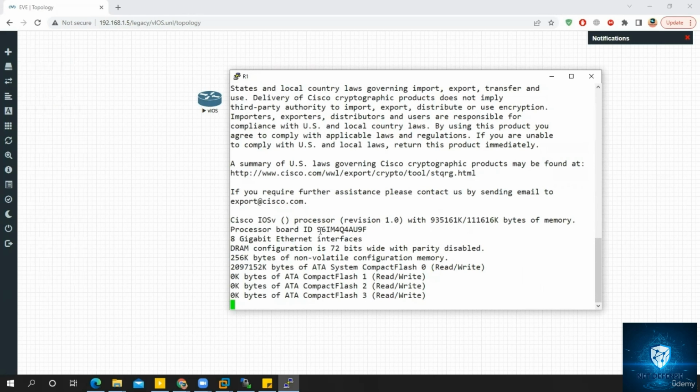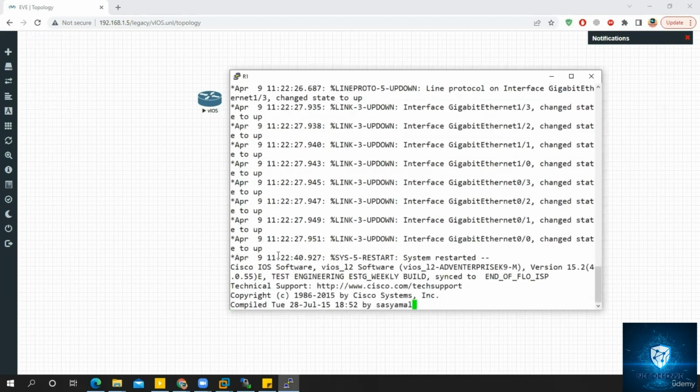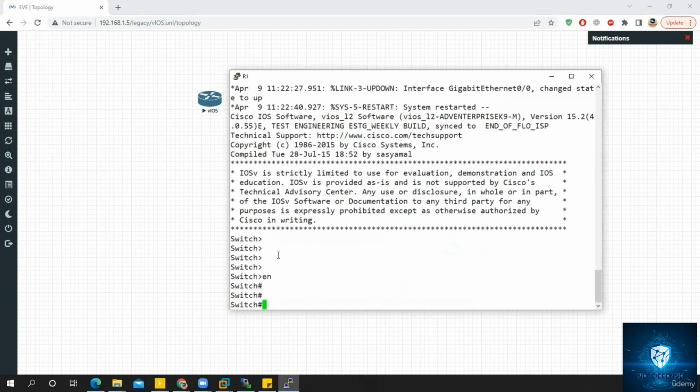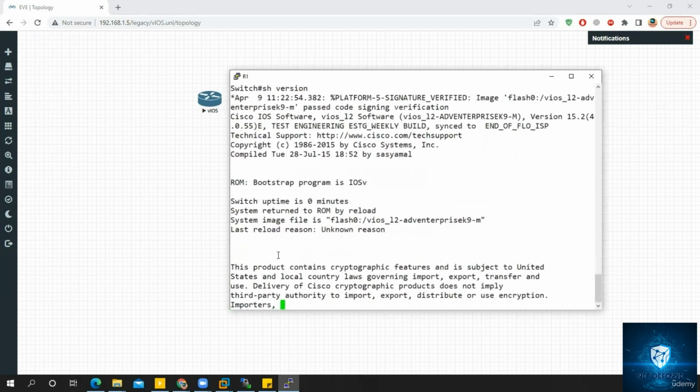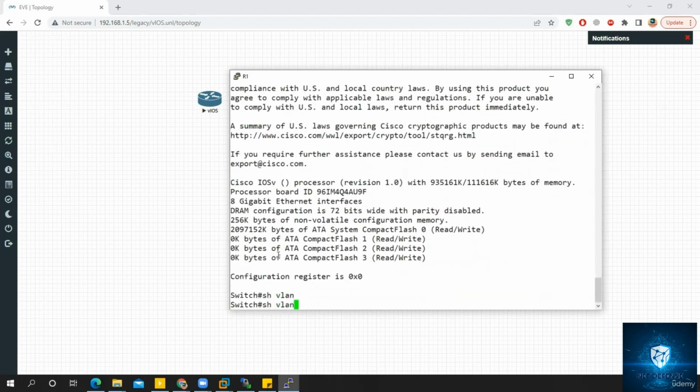So this is how basically you add the VIOS virtual images inside the EVNG. And this is the most stable Cisco images over there to virtualize or to practice L2 and L3 features inside your lab, right? So let me click here. Now it's the switch enable. You can check the show version here, and this is again 15.2, and show VLAN.